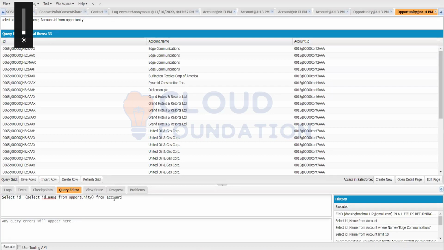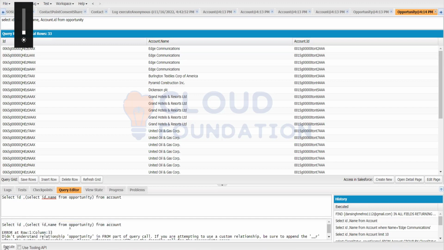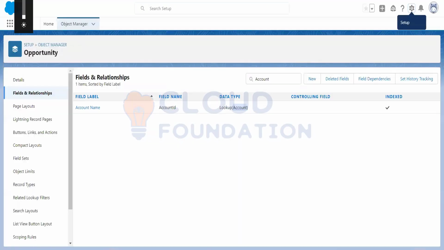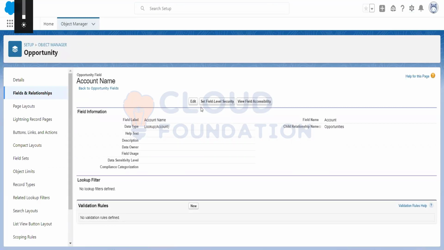Now it will give me all the accounts' opportunities. If I execute this, from opportunity, it doesn't work. Let me check what label name we have here. We have to give the child relationship name. Since this is the child relationship name, we have this name. I was thinking it was opportunities, but the name is this.